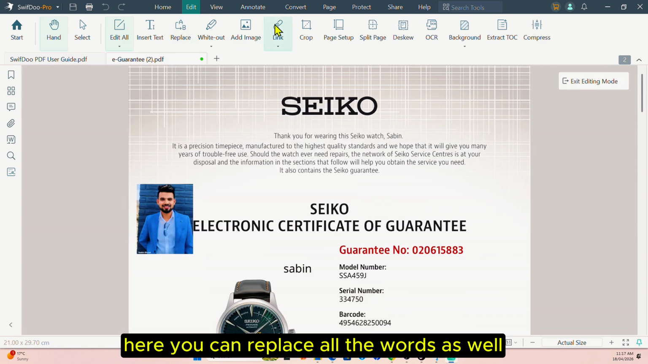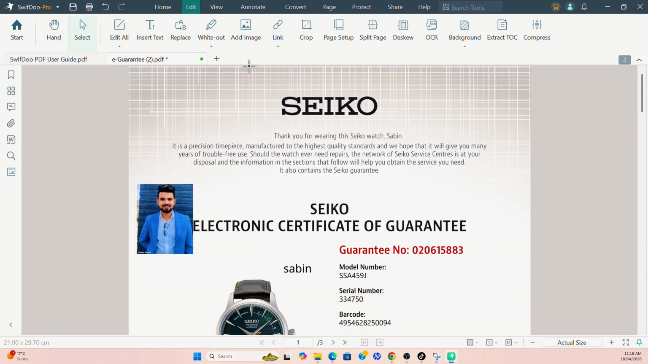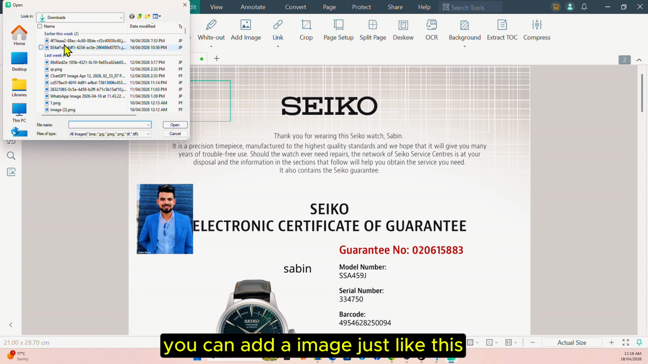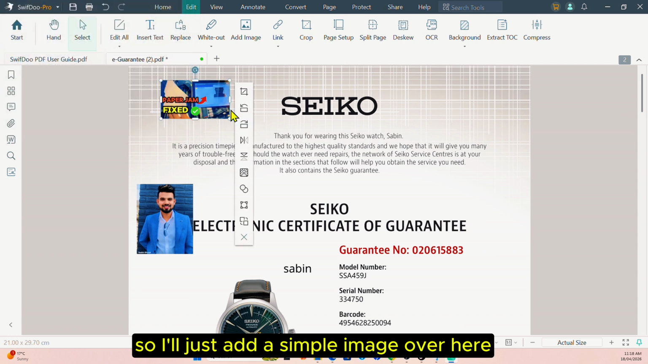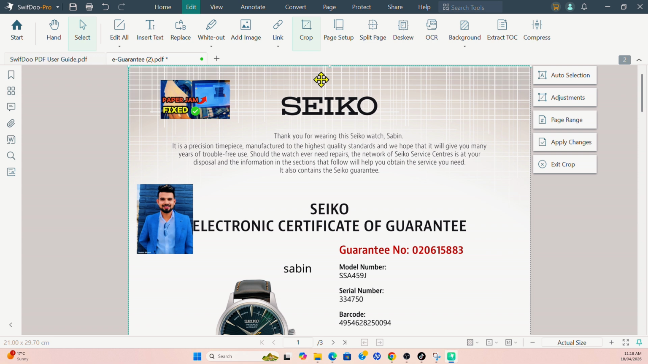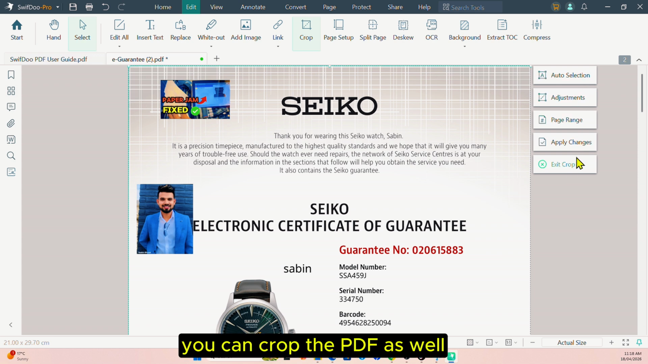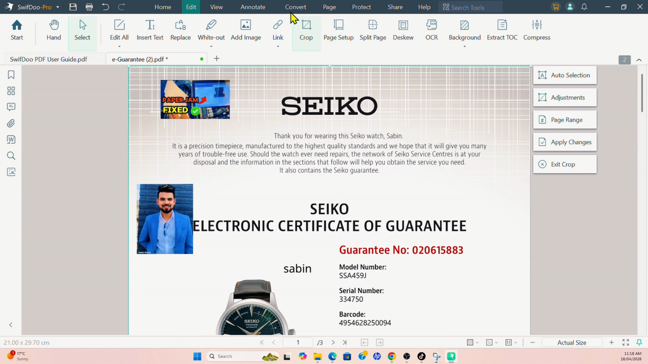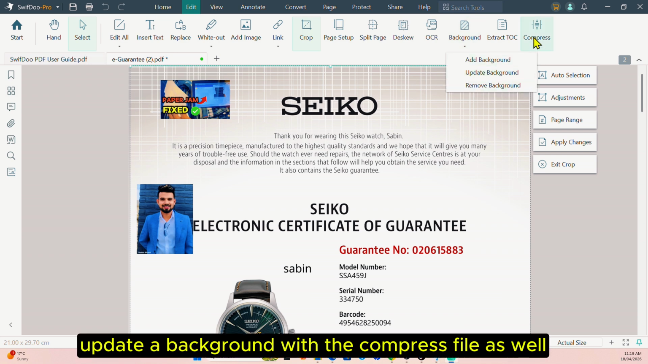Here you can replace all the words as well. You can add an image just like this. So I'll just add a simple image over here just for the demonstration. Then you can put a link. You can crop the PDF as well. You can add or update a background with the compressed file as well.